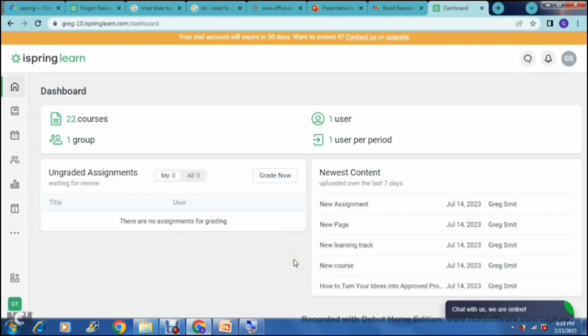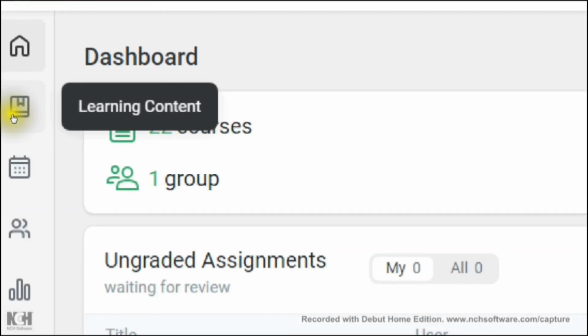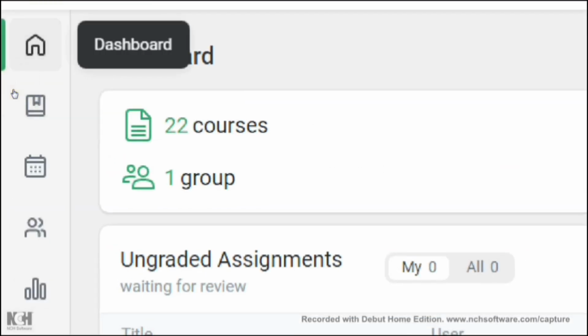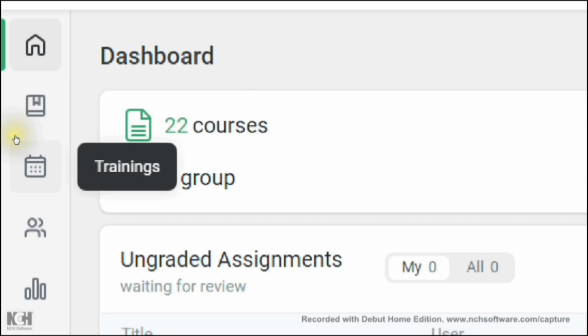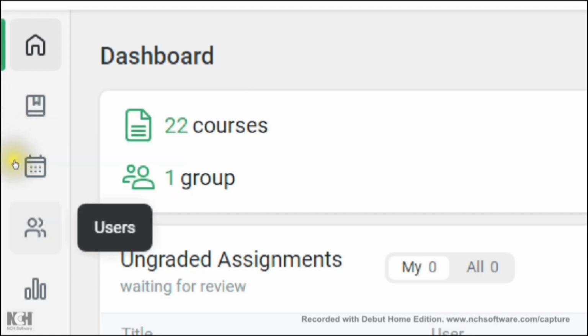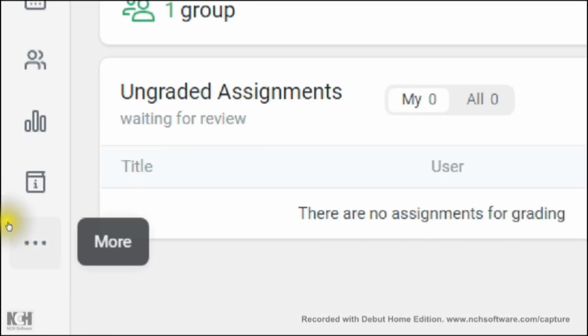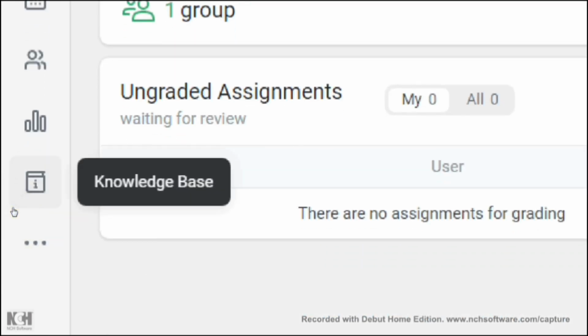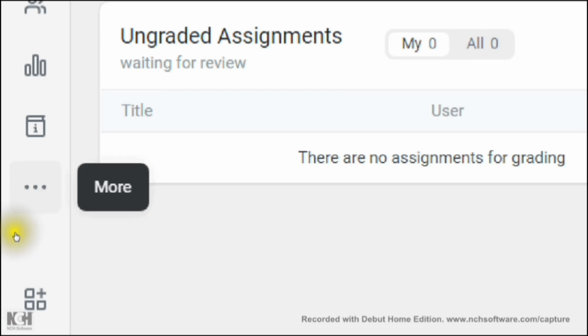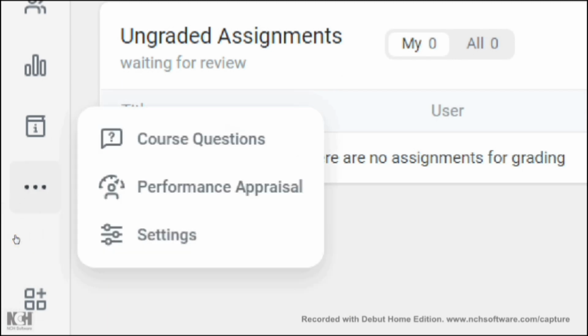However, at this point, all of the data that you see here is actually what comes with the brand new account. So if we go down to the learning content on the left hand side in your toolbar, you will have the learning content. Then you will also have all your training, you will have your users, your reports, and then your knowledge base, where of course you can get all of your information. Then the three dots will give you a few more options.